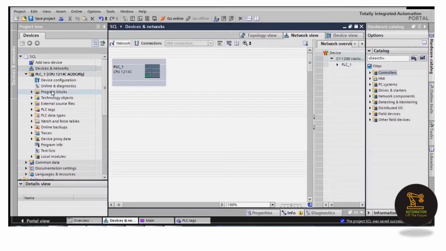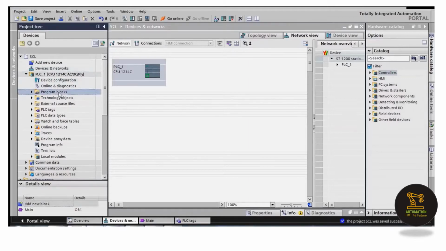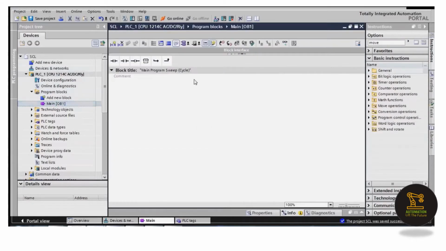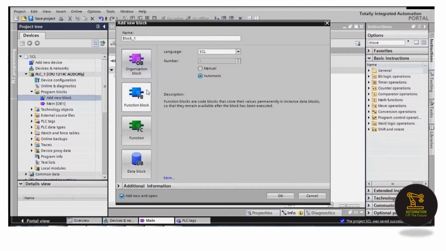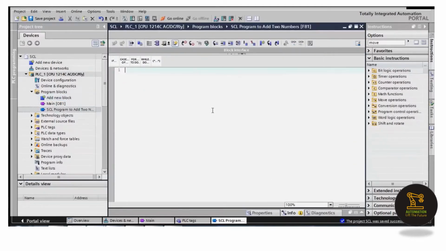Initially, as you know, this is the TIA Portal. I am in project view. Now you can see I already added a PLC into my project, right? Now we'll go for the next. Now I'm going for main OB. So add new block, select the function block, and I'm giving the name SCL program to add two numbers. Click on OK. Now the function block has been added.